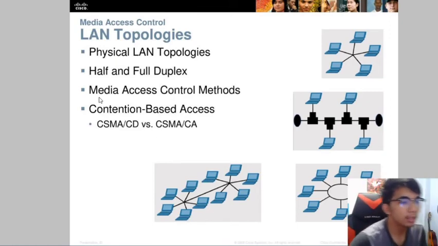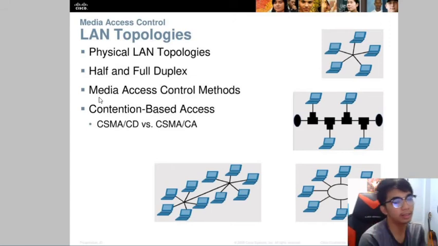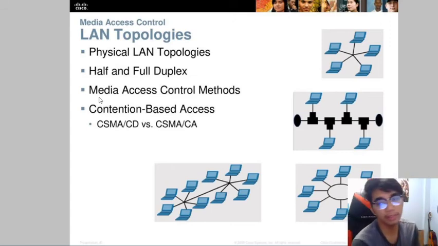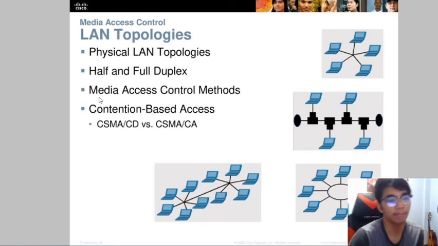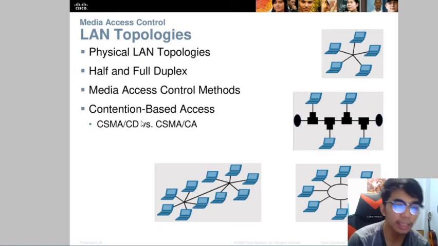Then half and full duplex. In half duplex, you can only receive one at a time and send one at a time. But in full duplex, you can receive and send at the same time. Then MAC access control methods: contention-based access, CSMA, collision detection, and collision avoidance.